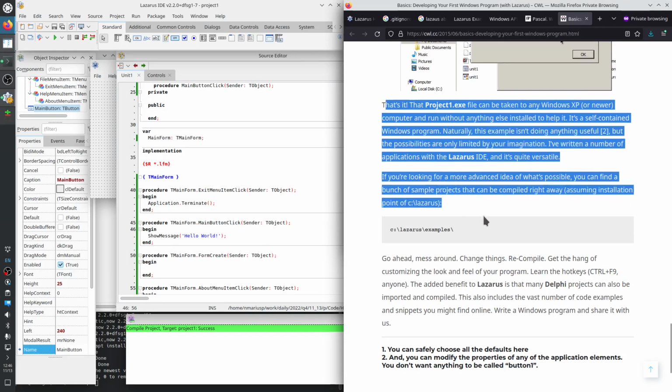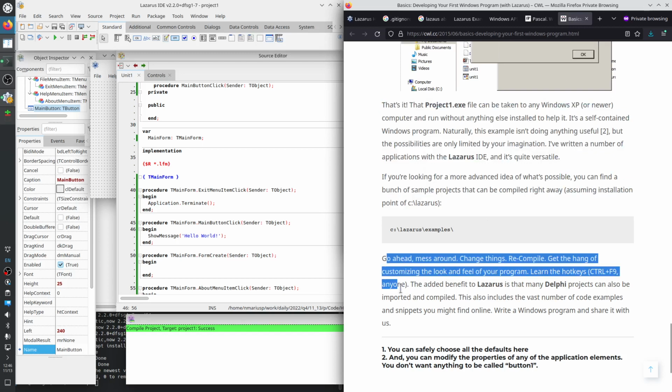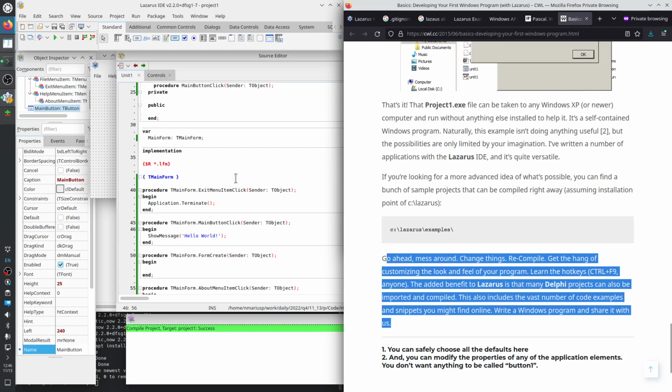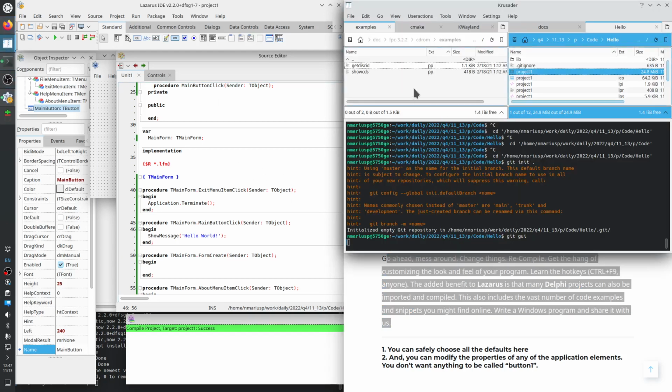Okay, and then there are examples. Yeah, let's look at the examples. Where are they?